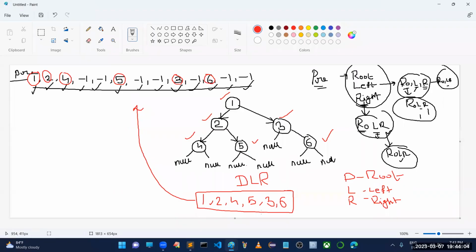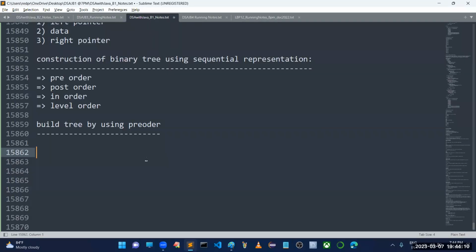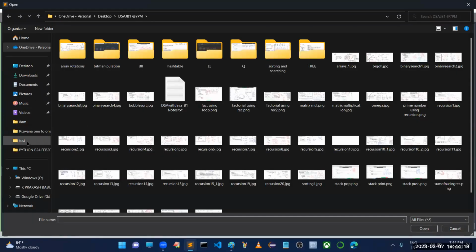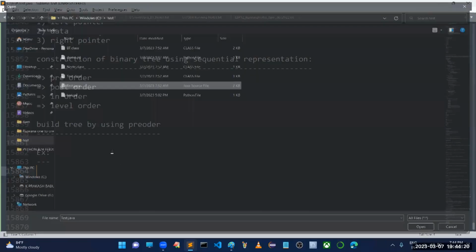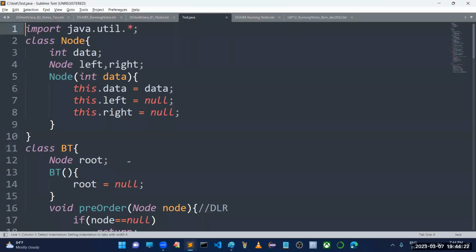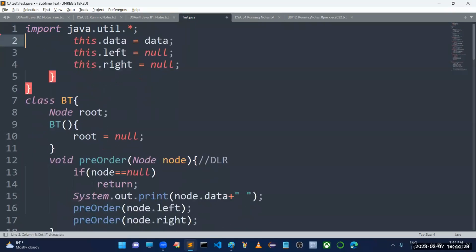Clear? Right. So I will take a program for this, because once you see the program, then only you people will get clarity. Okay. So I want to construct a tree by using this program. Sir, if -1, I want to add? No, no, we should not add -1.